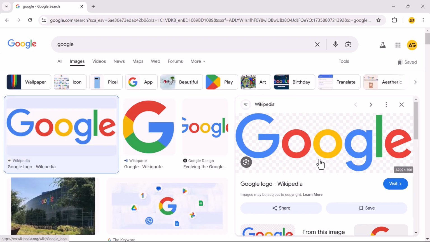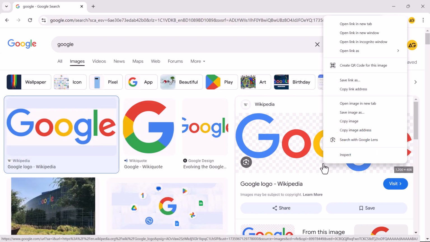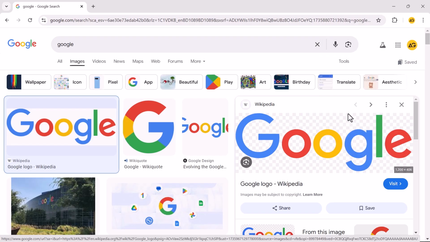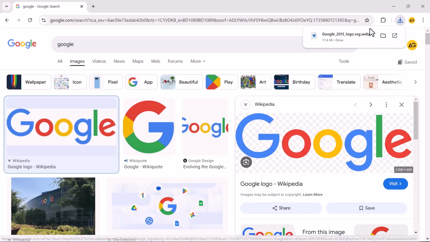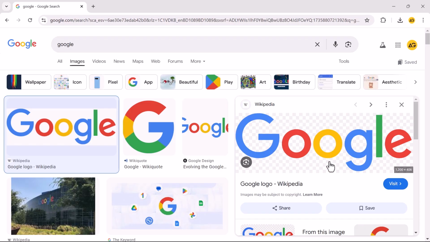To download an image, right-click on the image. Choose Save Image As from the context menu. Select your desired download location and click Save. The image will be saved to your computer.